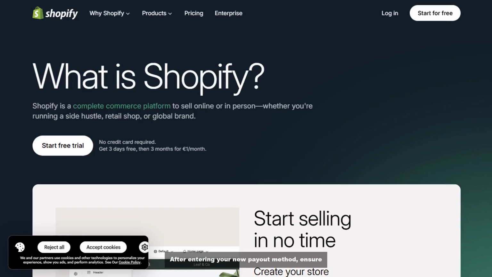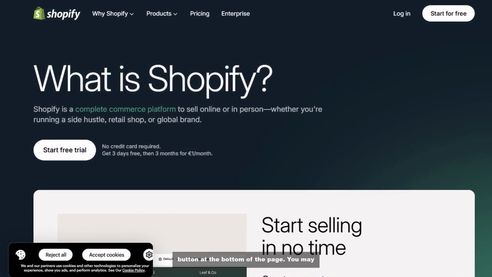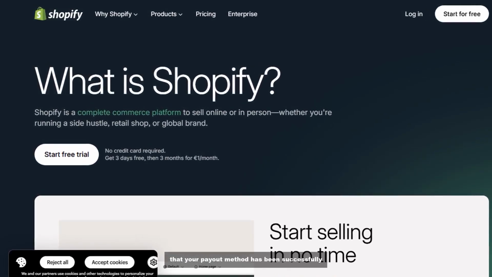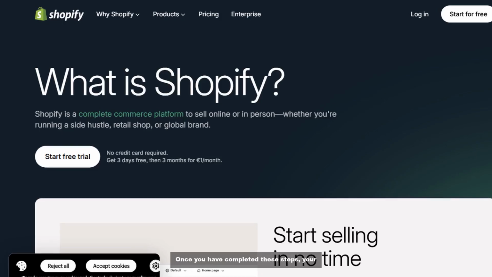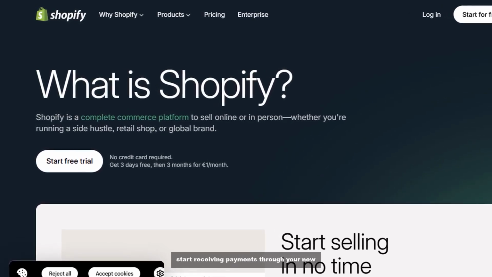Step 5. Save changes. After entering your new payout method, ensure you save the changes by clicking the Save button at the bottom of the page. You may receive a confirmation message indicating that your payout method has been successfully updated. Once you have completed these steps, your payout method will be changed, and you can start receiving payments through your new selected option.